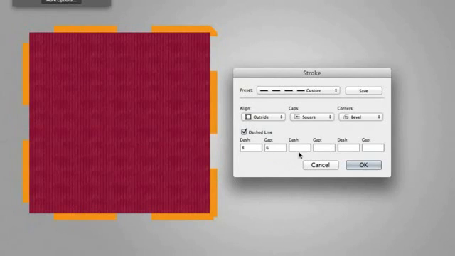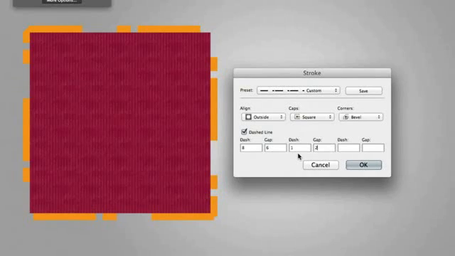Now you may be wondering, why are there additional fields to the right? This allows us to add additional dots or dashes of different sizes if you wish. Entering a smaller value for the second dash and gap will place additional smaller dashes beside the initial longer ones.